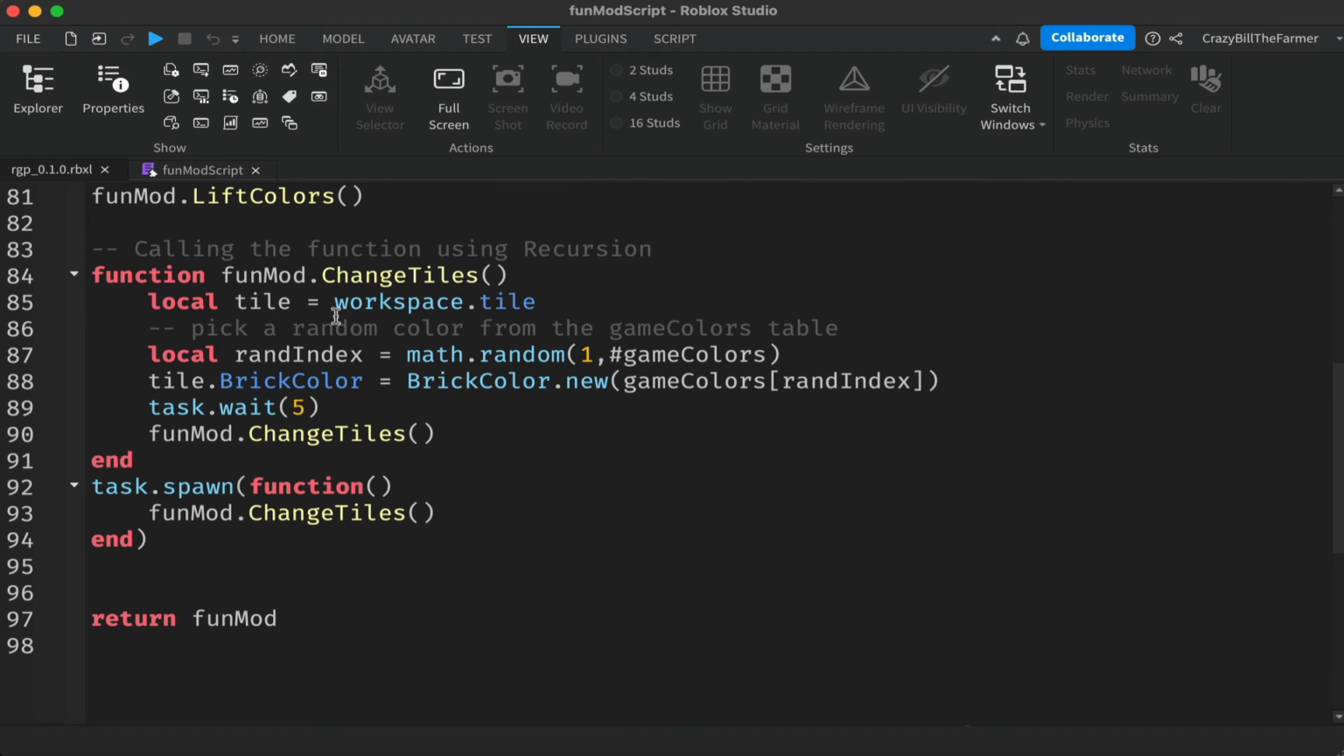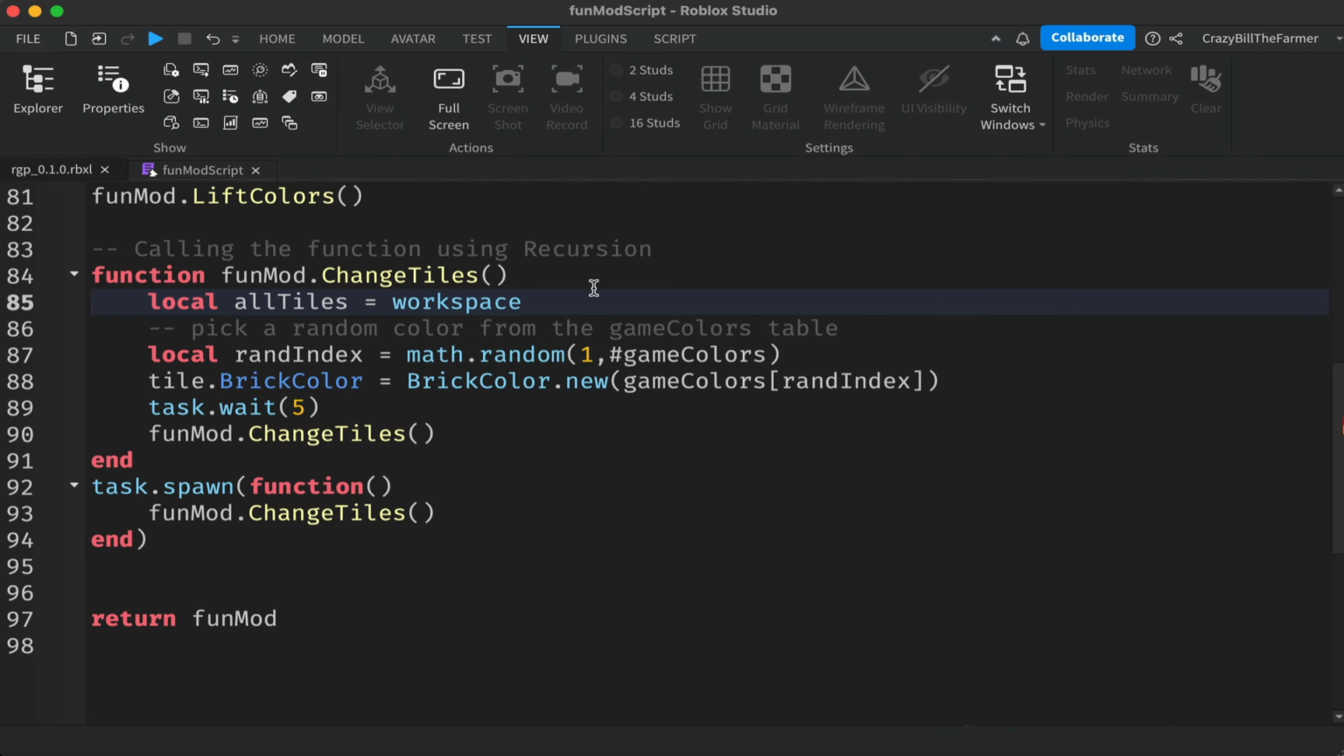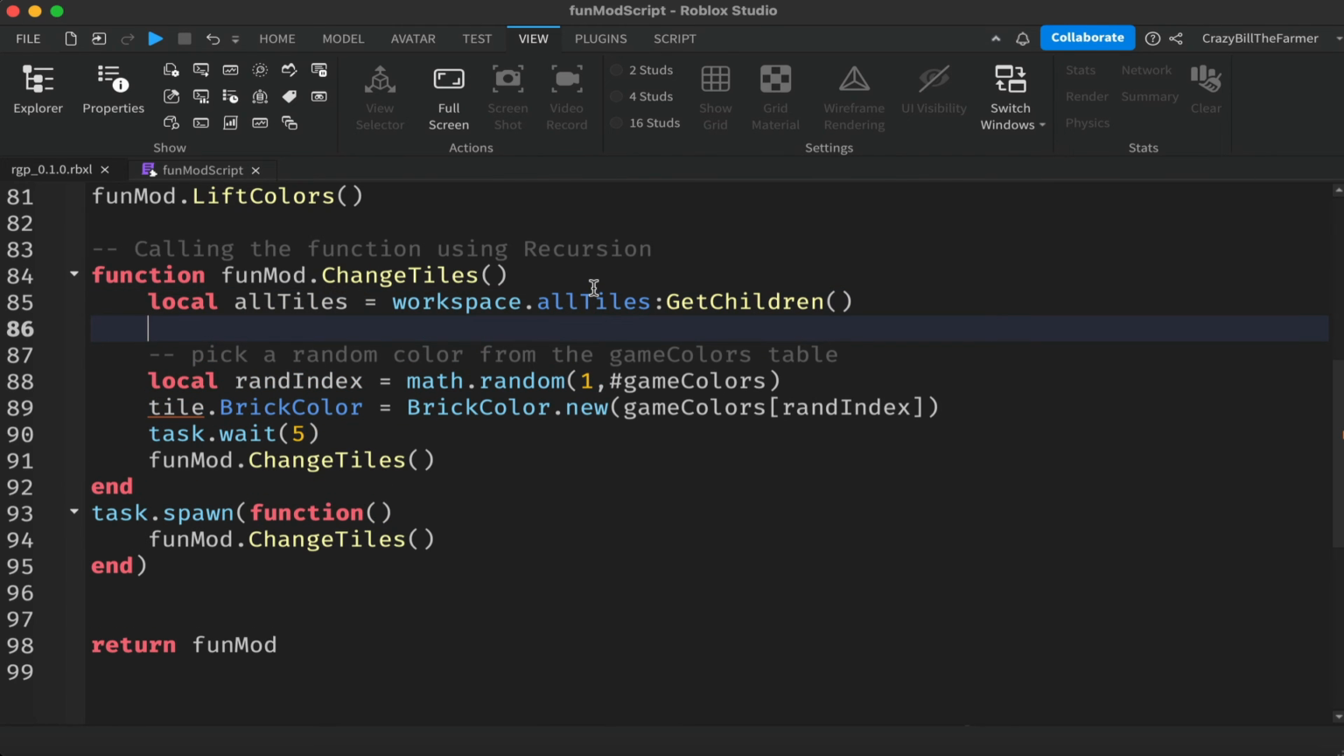So you'll see in our change tiles function we're just using one tile, so now we need to change this to be all tiles. So we'll delete this line here, and we'll say all tiles equals workspace dot all tiles, and then get children to get a table of all the tiles. And below this we'll create a for loop, so for i equals 1 for however many tiles there are, do.